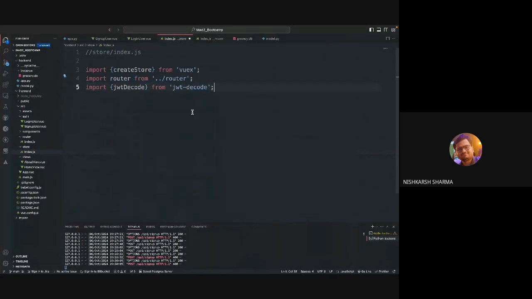And from JWT decode. The access token which we will be creating will have some useful information which we can use to get values that are not present elsewhere, and to decode that value we would be using this JWT decode function.